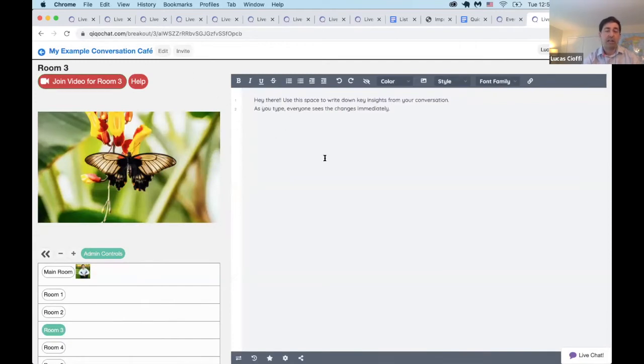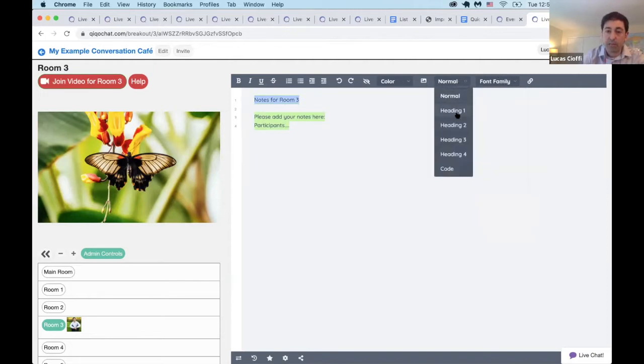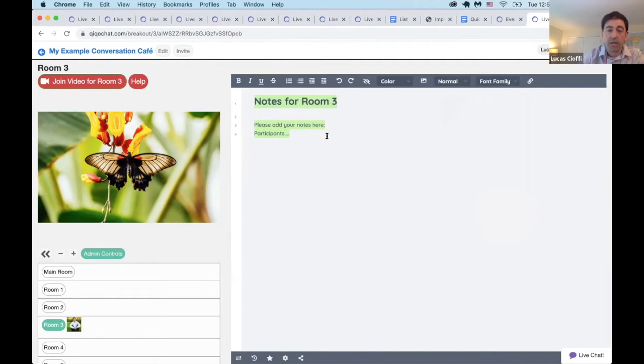And then the host would have put some note in here, something like notes for room 3. Please add your notes here. And maybe you give them a format, participants, add your name here, that kind of thing. You can make it a big heading. So you prepare the rooms ahead of time, and then you click assign, and then people will have their page change. So they will be moved.